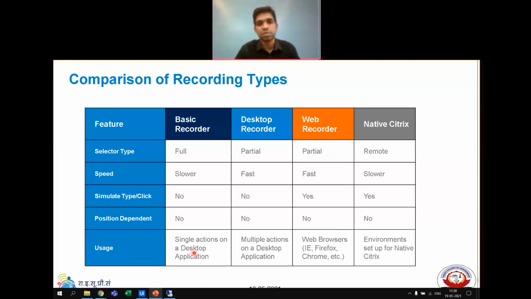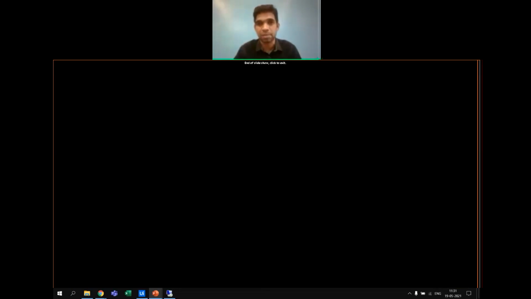So where is it used? It is used on desktop applications, on multiple desktop applications, switching from one to another. It is also used, I know the context, primarily in web applications. This is used in environments where it is good for native Citrix applications.